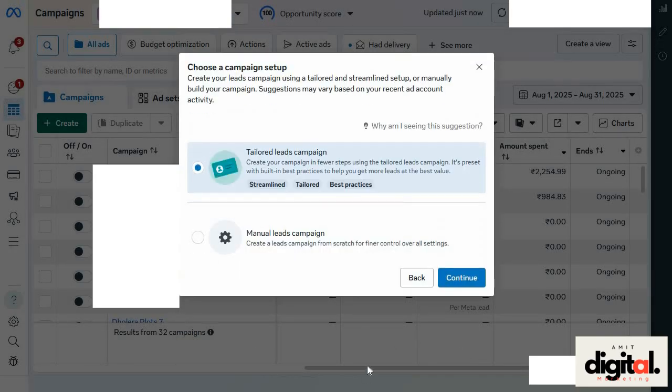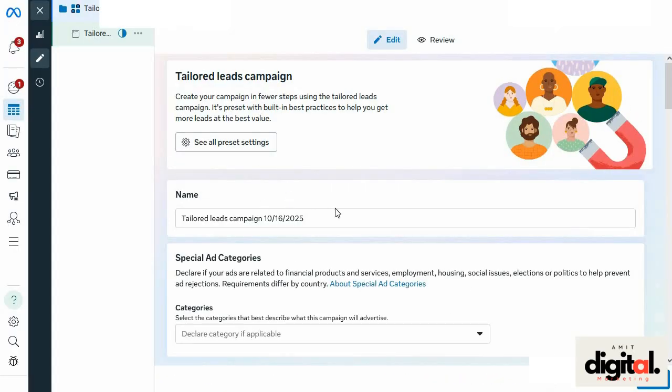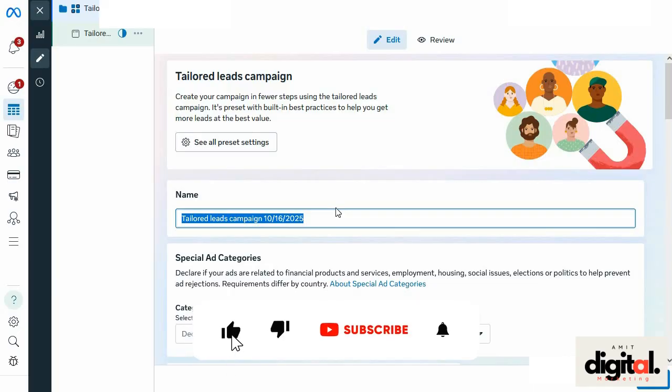Then again, we have two more options: tailored lead campaign and manual leads campaign. In the first option, tailored lead campaign, you will get limited options to create your campaign. In manual lead campaign, you will get a few more steps to create your campaign. Let's choose the first one, tailored lead campaign. Now, choose any name for your campaign.